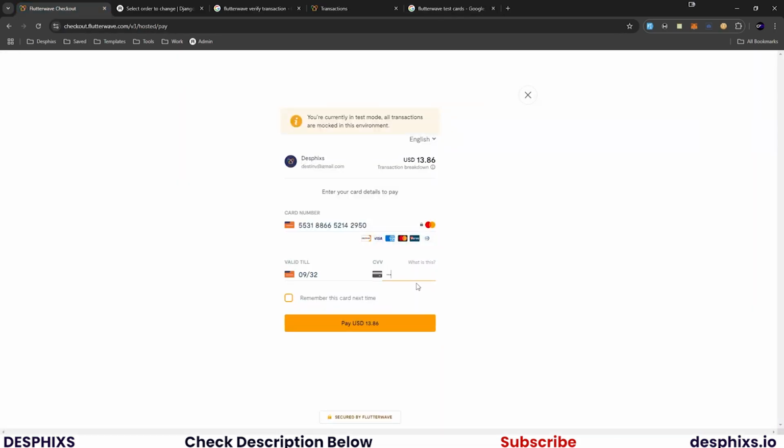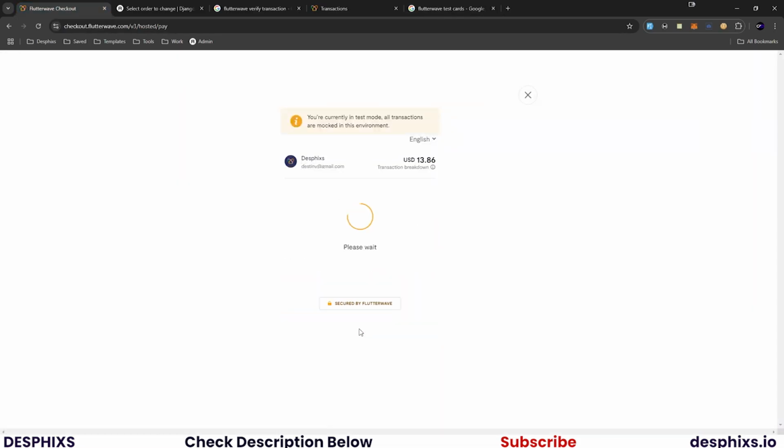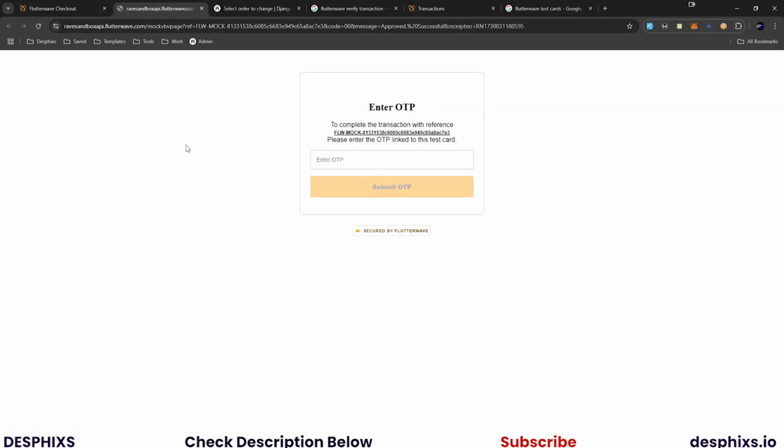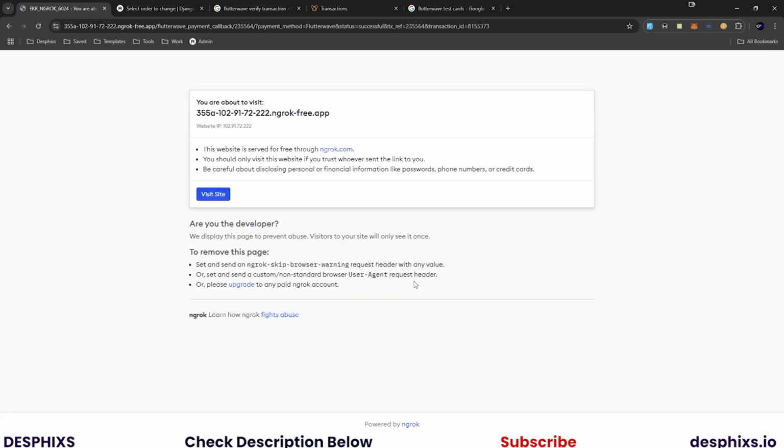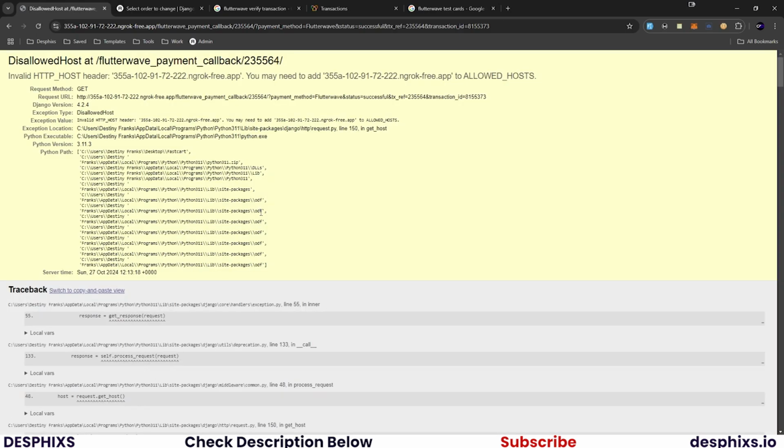Then this should be 123 or whatever you want to put there. Then go ahead and pay. Then click on proceed. Then put in some random PIN and submit OTP. Now it's going to redirect us back to the ngrok payments. Let's visit site. Payment is still trying to be verified.